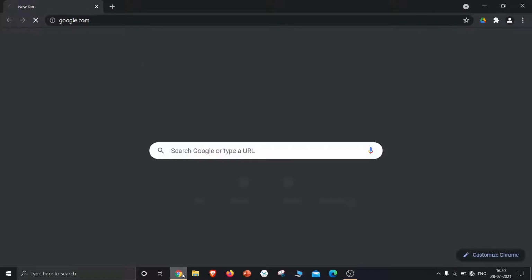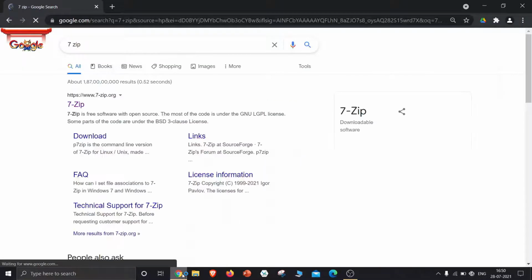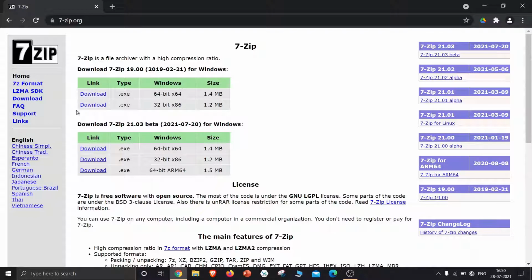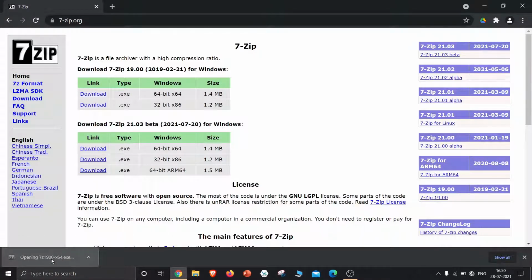Go to Google and type 7-zip. Click the first link and download the software. Now run and install the software.